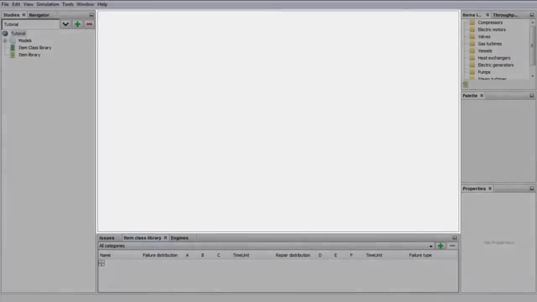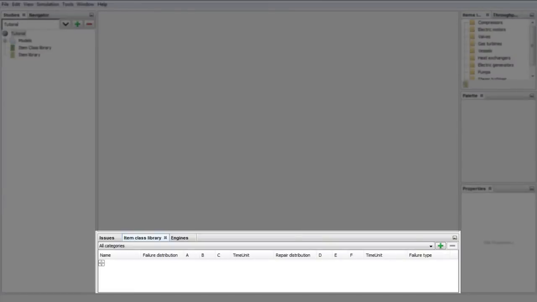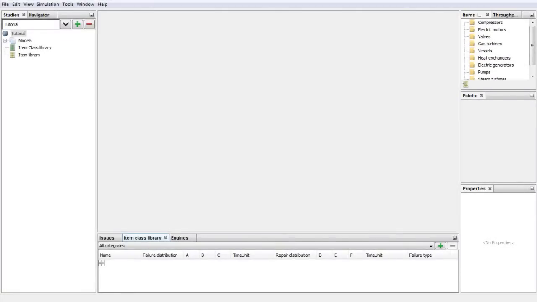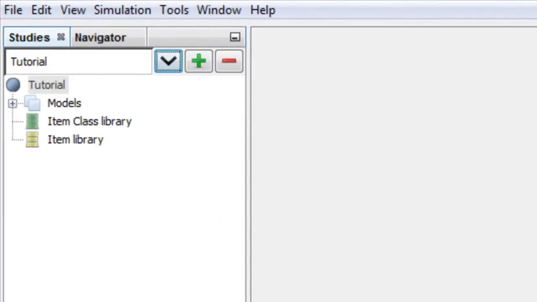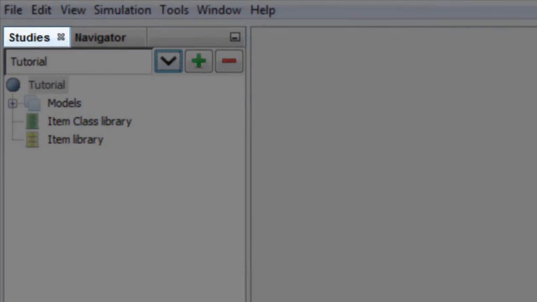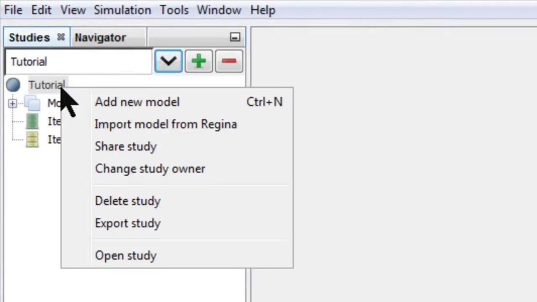The tool was built with the drawing area in the center, designed with input-output panels surrounding this, allowing you to manipulate the different diagram properties. Let's first familiarize ourselves with the main panels. Here we have the Studies window. This is where you can organize your portfolio, create or add a new model, share, delete, and export studies.